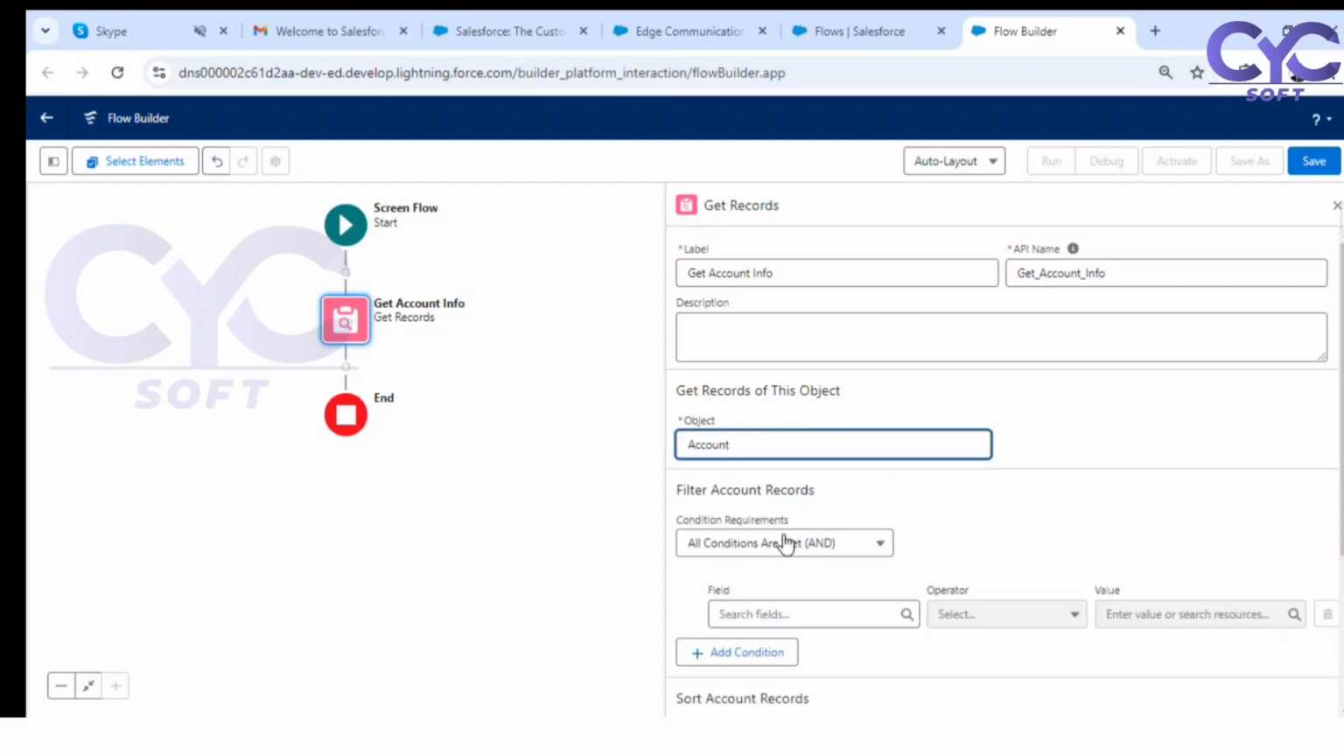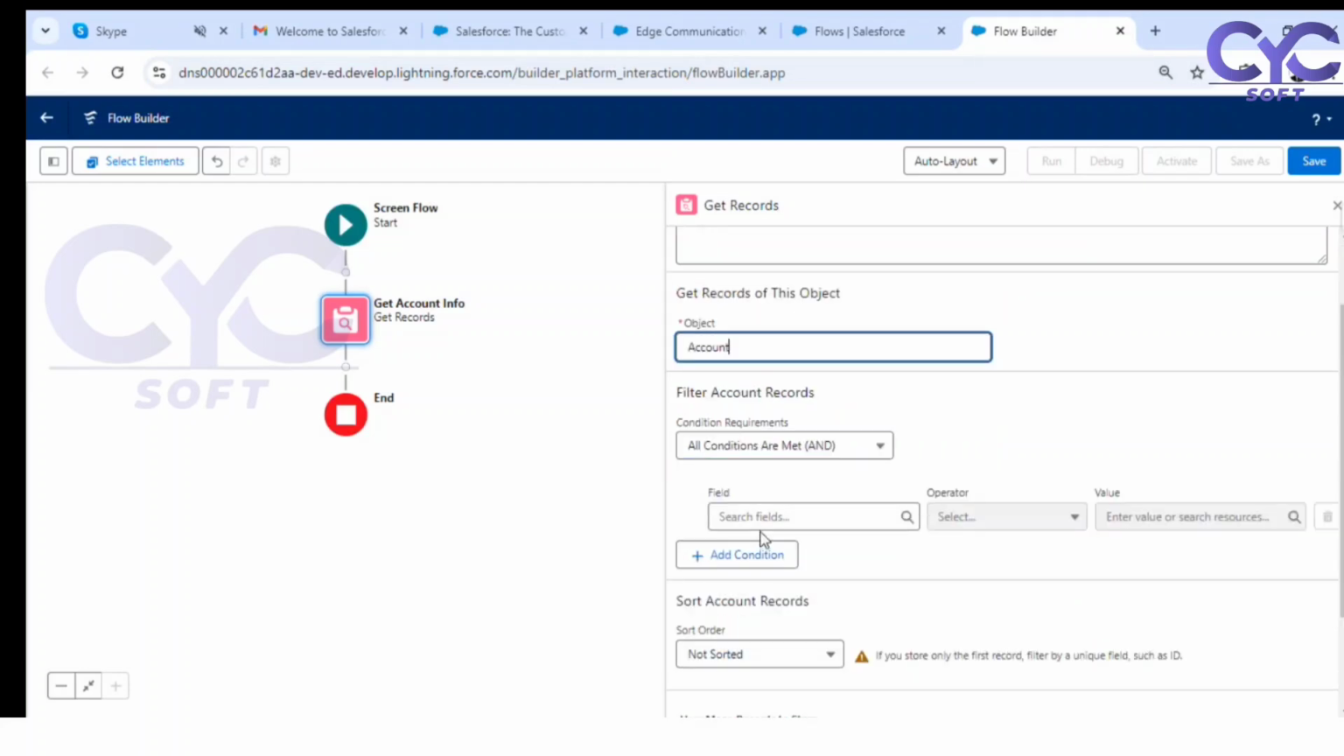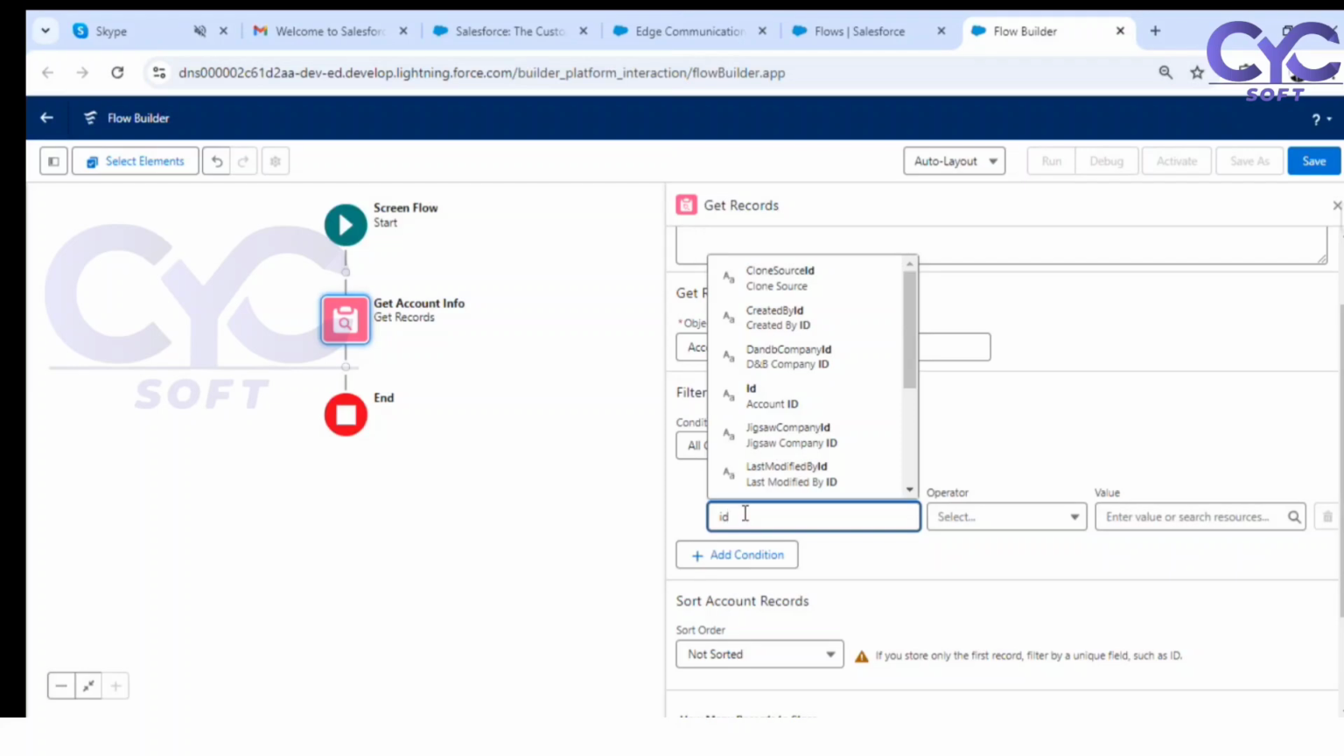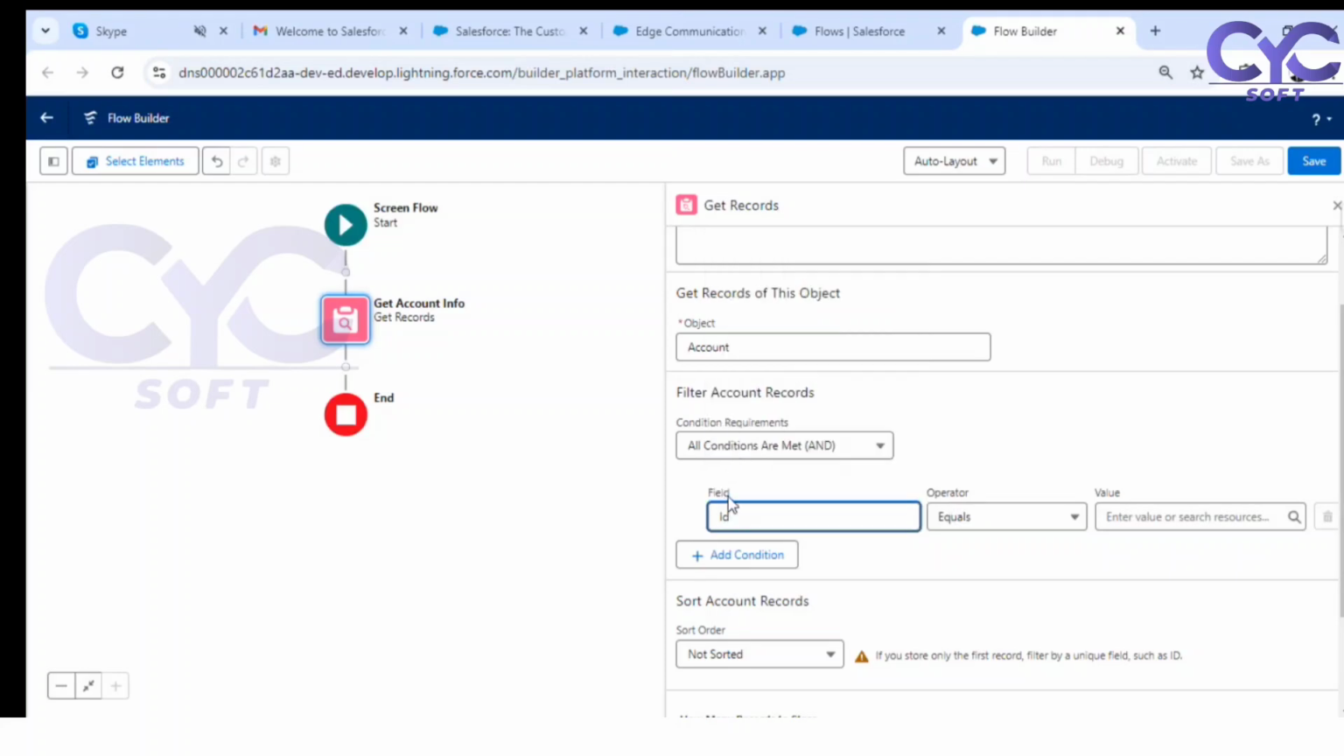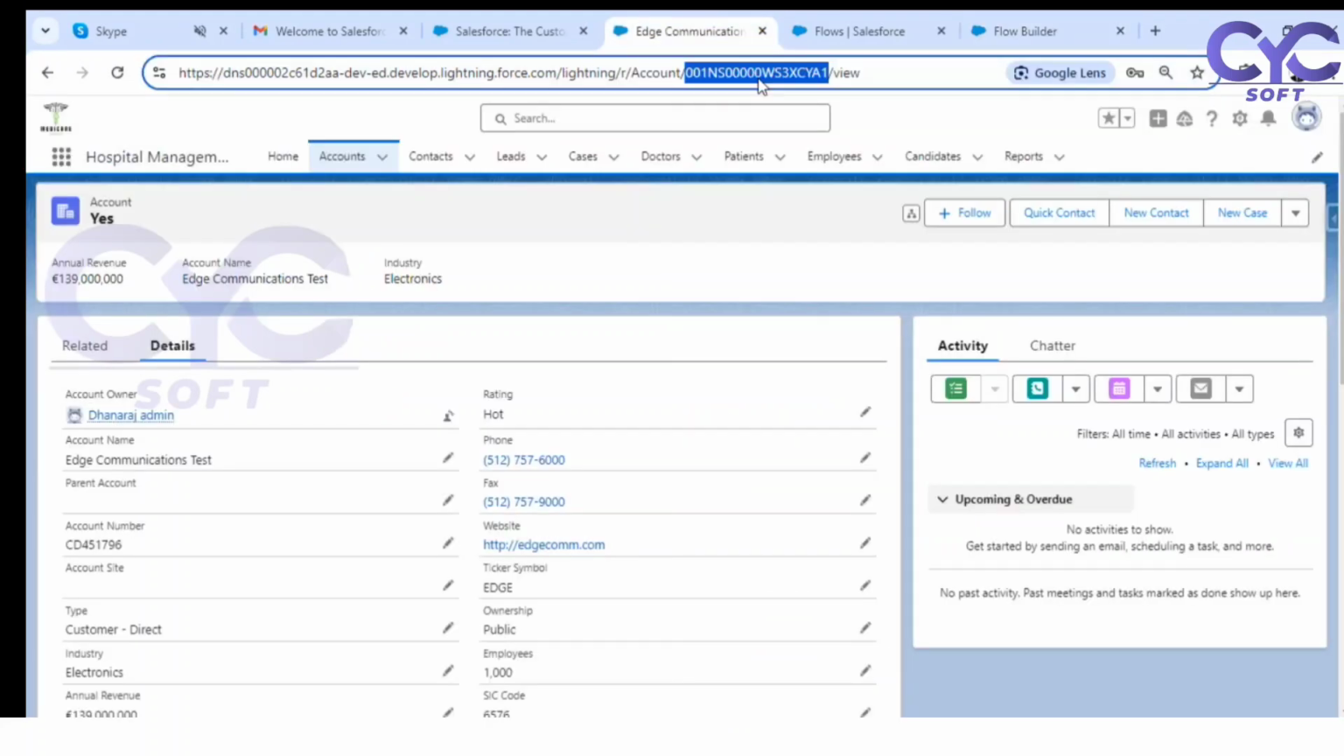So now what is the condition? When I need to consider the records, for example, there are millions of account records. In those millions of records, for every record there is a record ID, right? This is the ID field. Out of these millions of IDs, that particular ID should equal what? A dynamic ID.